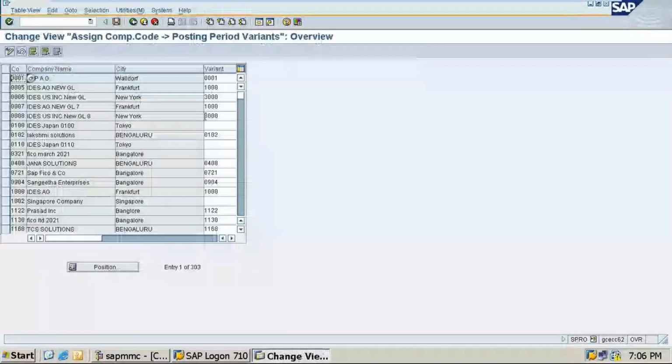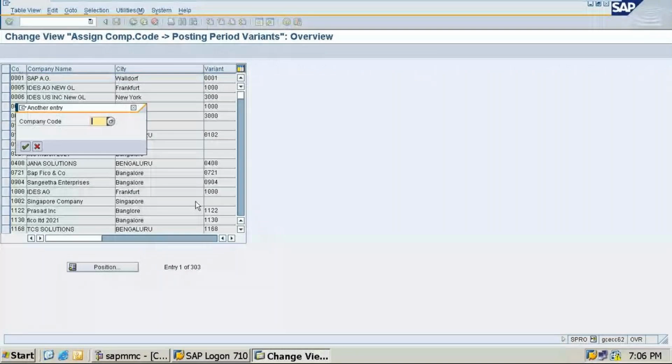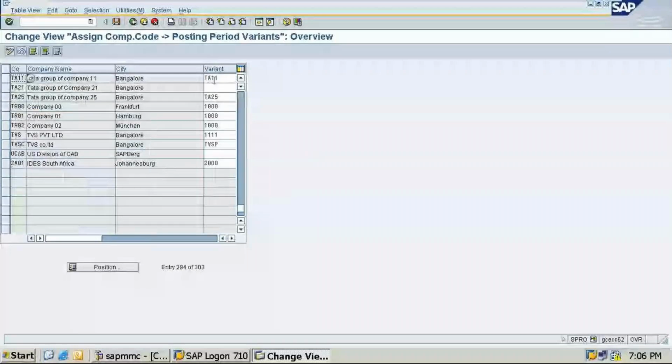Okay. Then click on position. That same company code TA11 you do. All students you do with the same only. Don't do any changes. First you practice with this what I have given. TA11 only you practice. Once you give the company code, you will get this white space in variant. Just below the variant, type TA11 only.